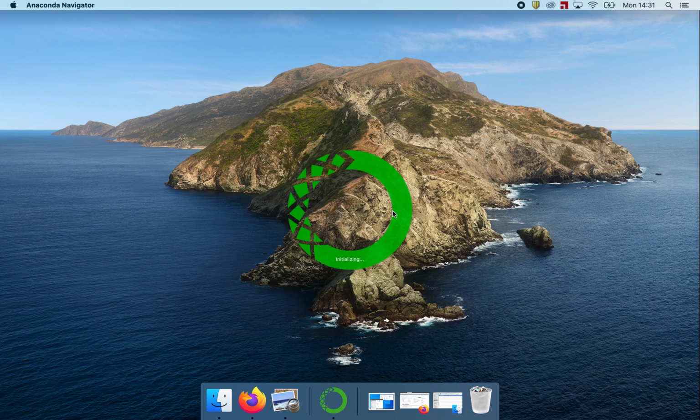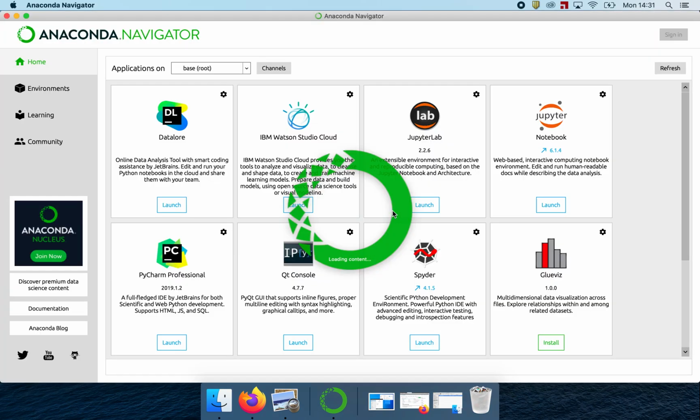Opening or initializing Navigator for the first time might take a moment. And now here you can see the Navigator with different kind of software installed already. In our course, we'll use Jupyter Lab, but there are other programs which I will show in the course as well. In order to execute now the scripts, we need to download the course material.